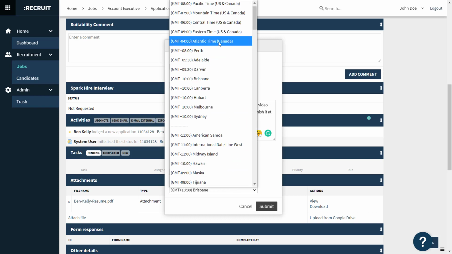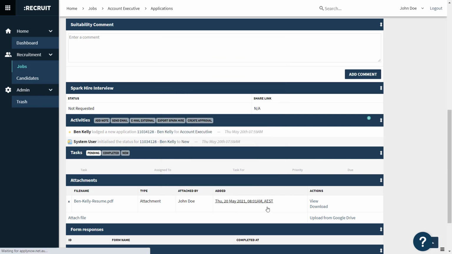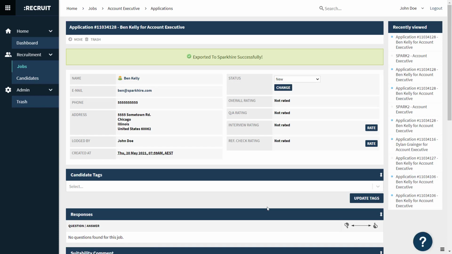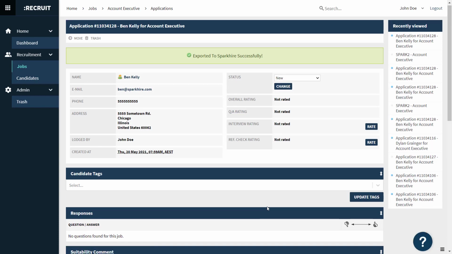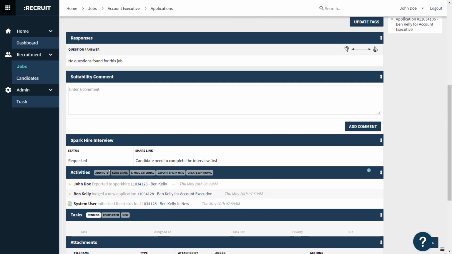Once you have selected a due date, click Submit. A Spark Hire interview will instantly be created for this candidate. You can view the status of the Spark Hire interview at any time in the Spark Hire Interview tab. You'll notice now that we have exported the candidate to Spark Hire, the status has been updated to Requested.